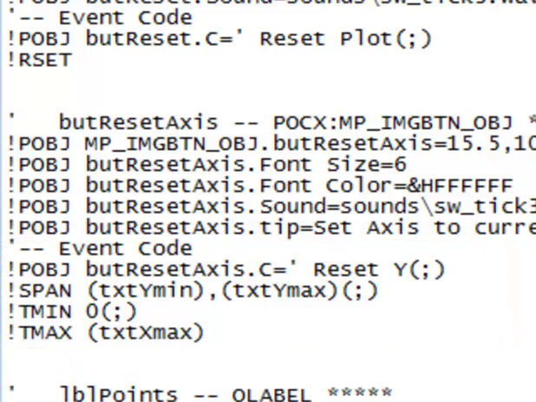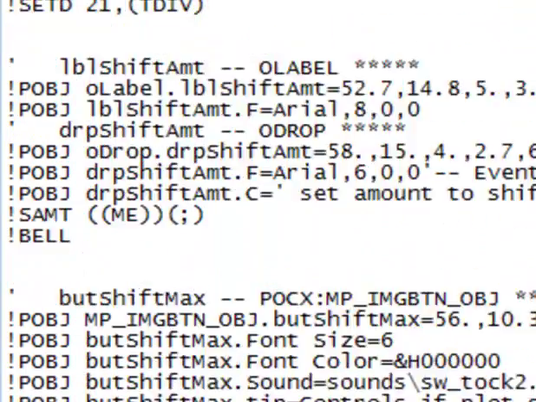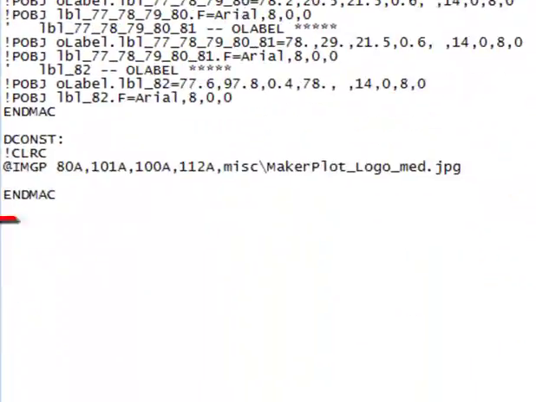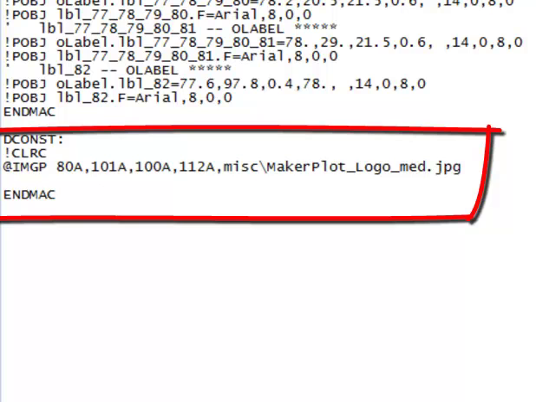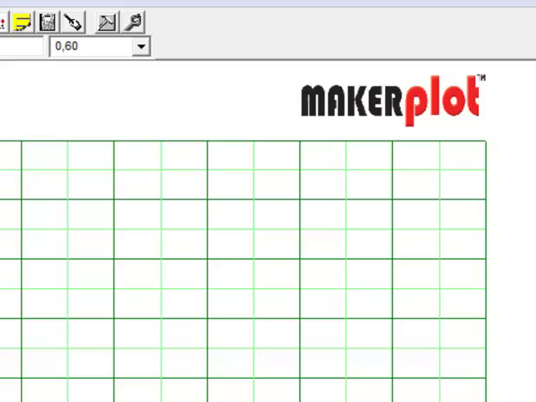The objects portion of the macro is really there to define all the various buttons and switches and text boxes and so forth. And they just sit there and wait for a click usually to execute. And that's what the objects portion of the macros do. And finally, way down here at the end, now we see the small macro that defines the MakerPlot logo that we have up here at the top of our plot area.